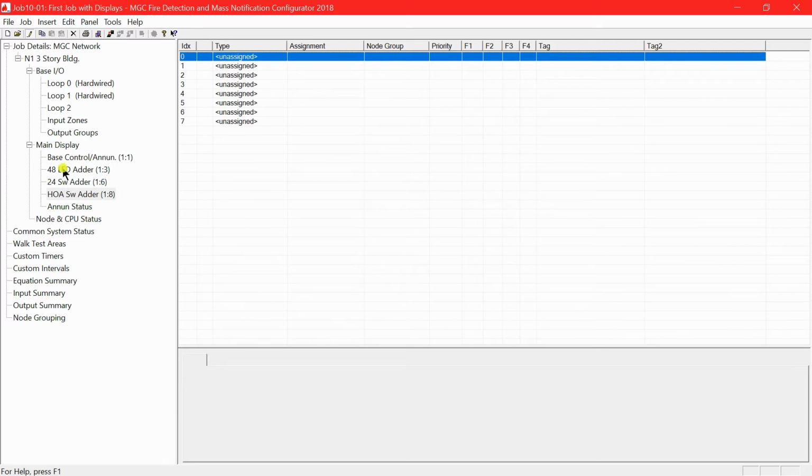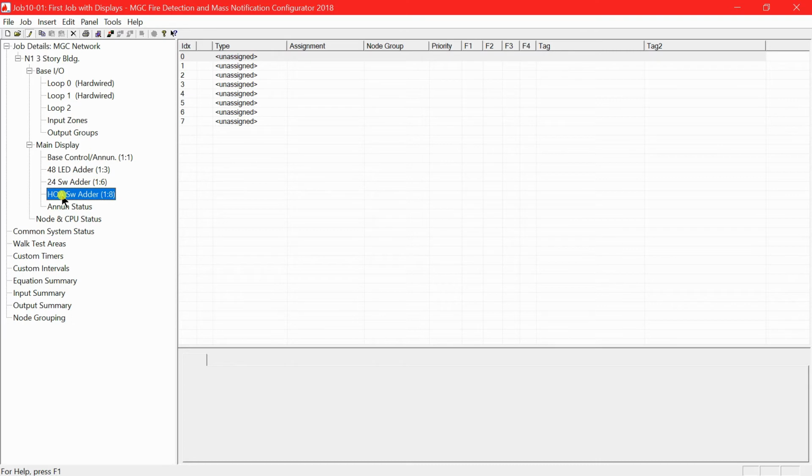It's important to note that the order in which you add these puts them in this position, and these positions now represent the way that the ribbon cable connection between those display adders in the panel have to be connected. If you load this job onto a panel and you connect the displays out of sequence, in other words, not the way you have them laid out on your job here, then you will get a display adder mismatch trouble, and you'll have to correct that. And correcting it requires you to delete it and then put it back in again.